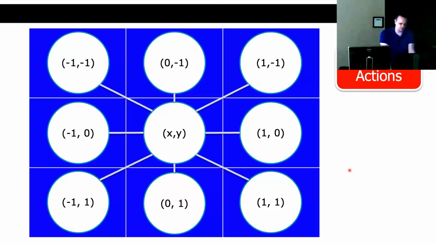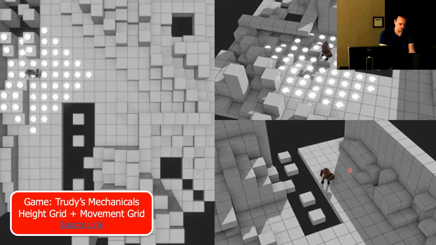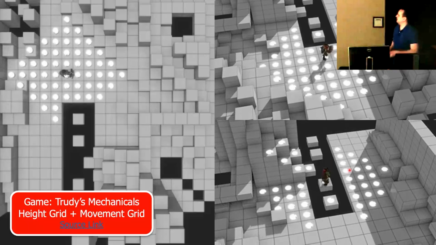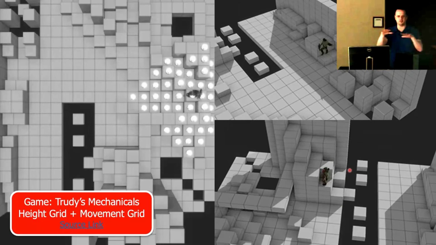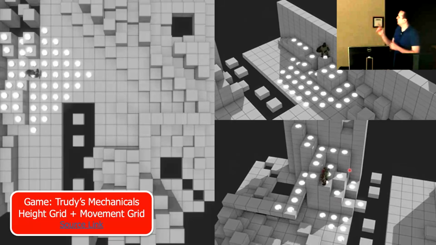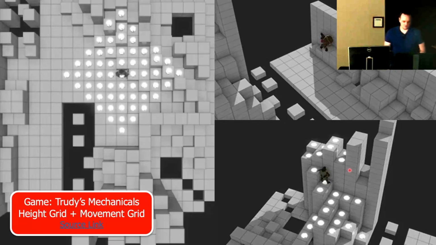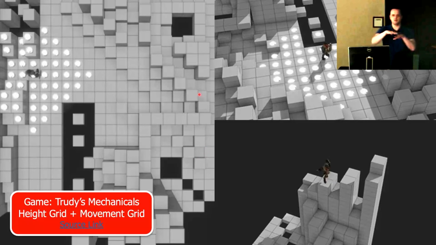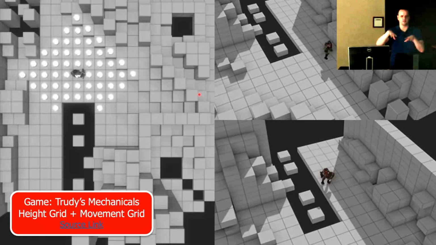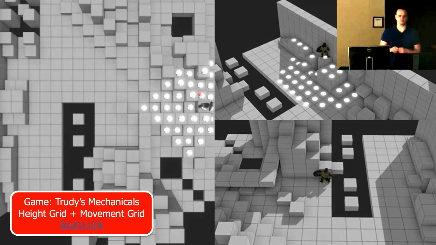We already know about grid cells and actions, so I'll just skip a couple of those slides. But a really cool thing is that grids can also be used in environments that are not strictly flat areas. So this is a game called Trudy's Mechanicals, and this game is essentially a grid, but each grid cell is at a different height. And so part of the fun of this game is trying to pathfind between places on this grid.